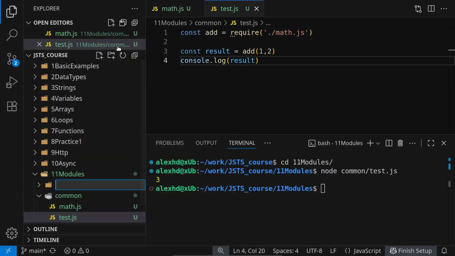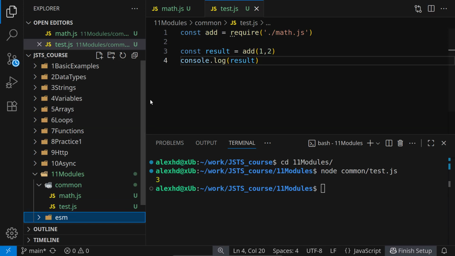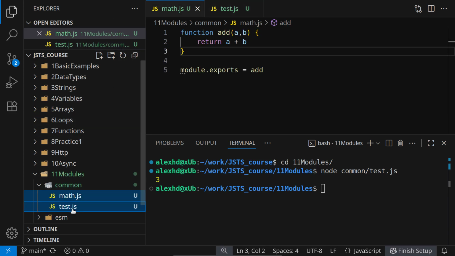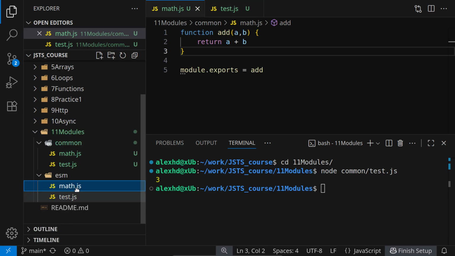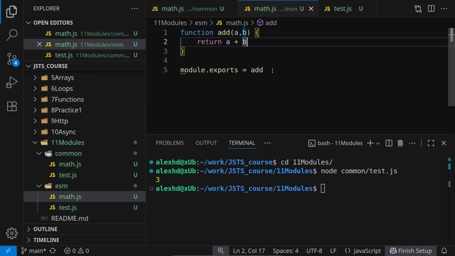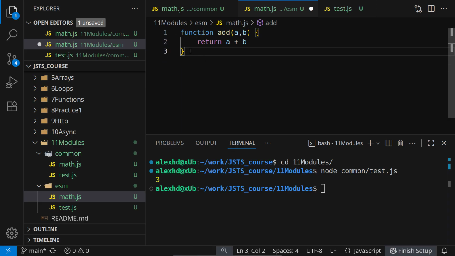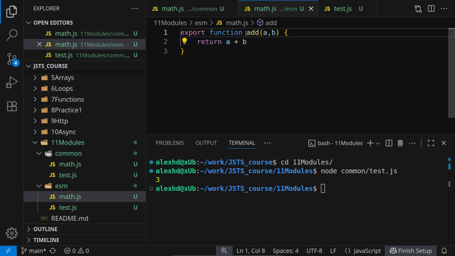Let me create a new folder, and I will call this ESM, and again I will simply copy and paste these two files. The main difference right here inside the math function is that if we want to make a function or a constant available outside this file, we can simply export it like this. And now this add function will be available in other places.